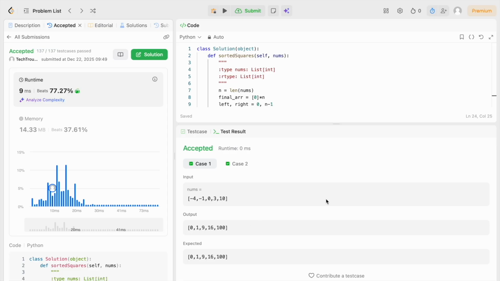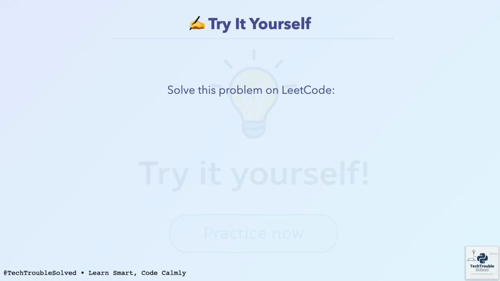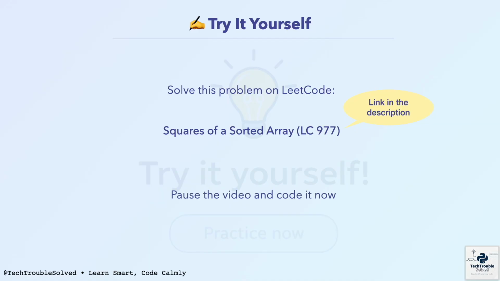Now let's step back and summarize what we did. To summarize the solution, we used two pointers instead of sorting again. At each step, we compared the two ends and placed the larger square at the back. That's how we achieved a linear time solution. We have now written the full solution. Pause the video here and try implementing it yourself. This is the most important step.